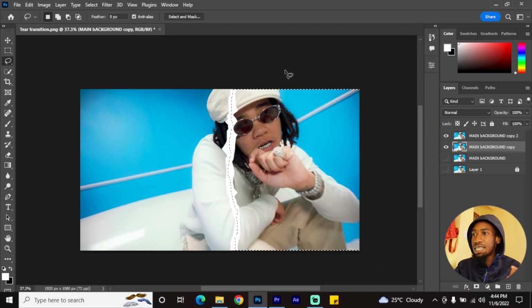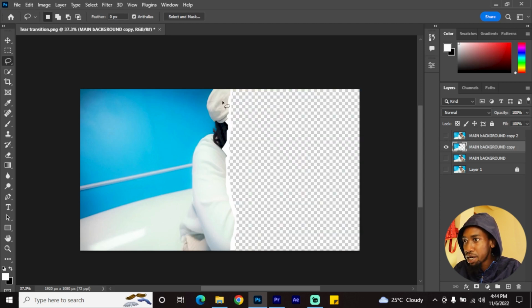So I'll hit delete, and it has deleted. I'll hit Ctrl D to remove those marching ants. I know it has deleted it because I can see the transparency here. If I hide the layer which is right above us, you can see we've been able to split it.